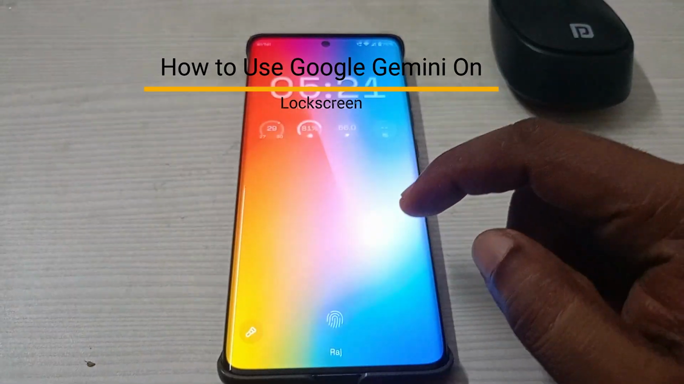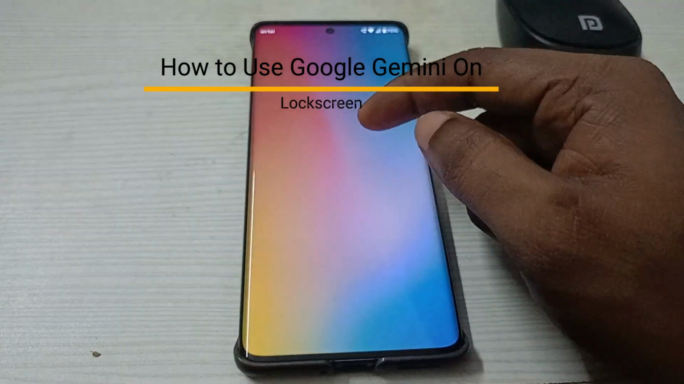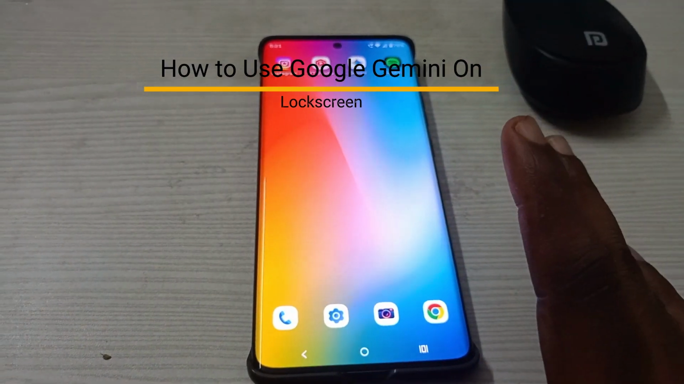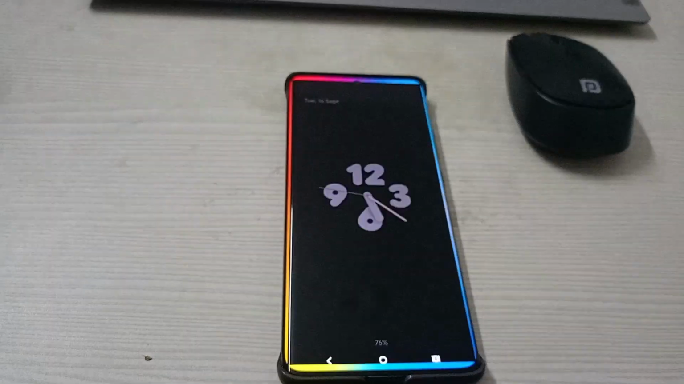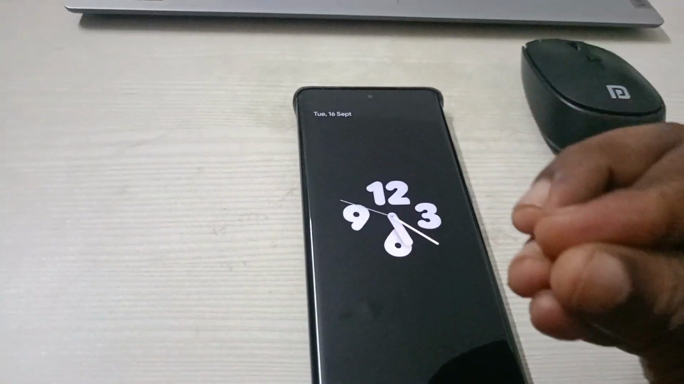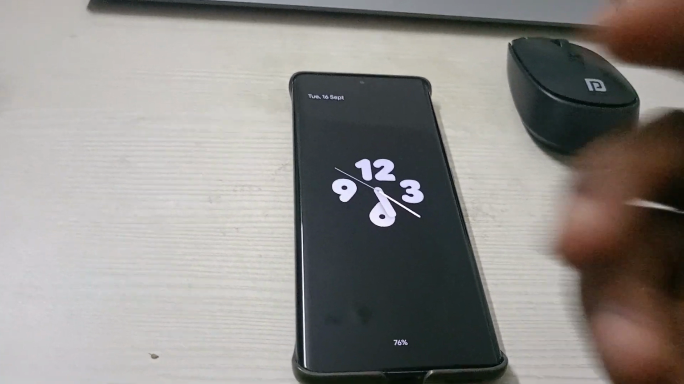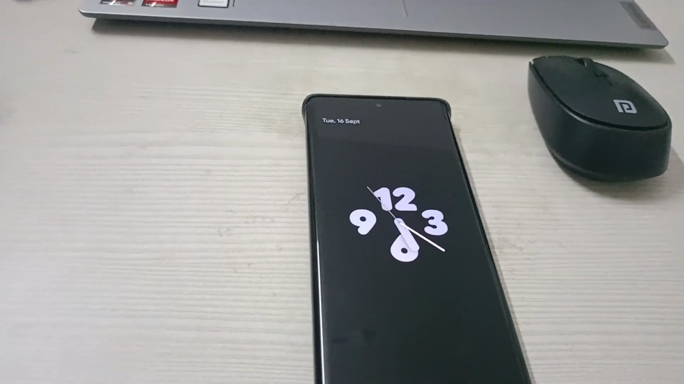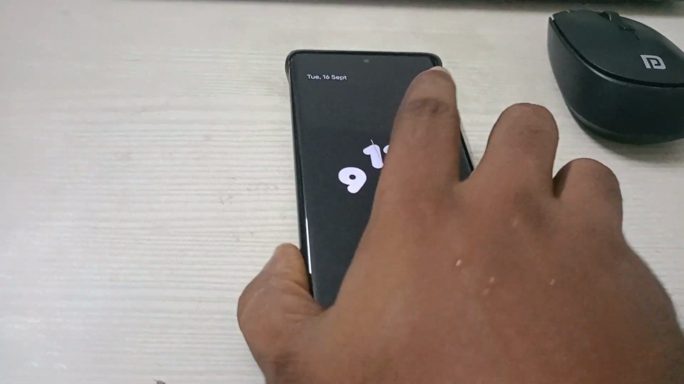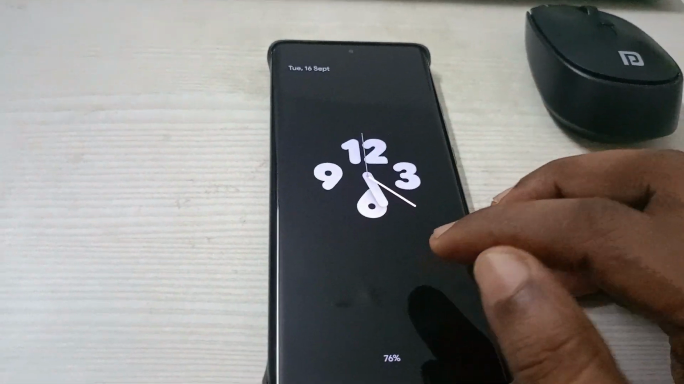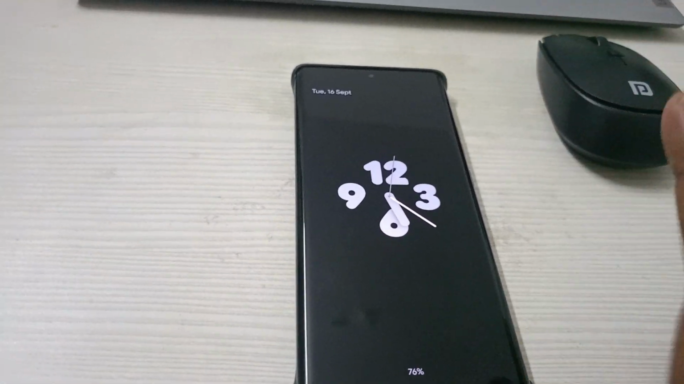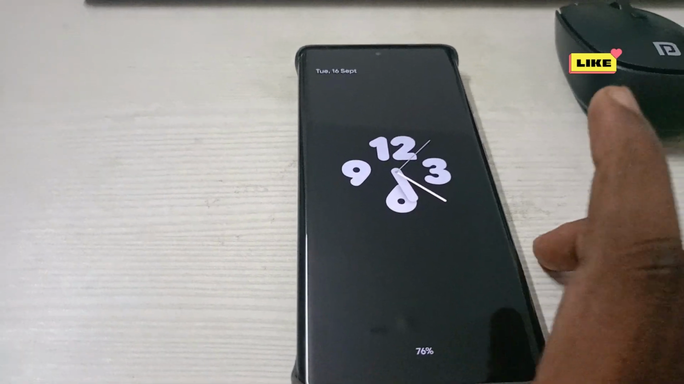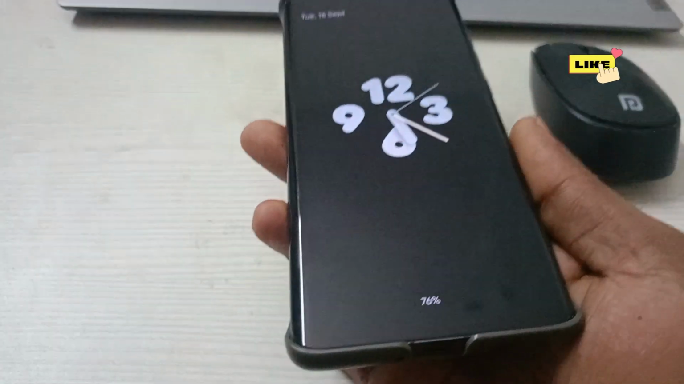Welcome to Tech Easy. Today in this video, I'll tell you how you can use Google Gemini on the lock screen. Say for example, now I unlock the phone, right? If I lock it and if I give a voice command like "Hey Google" and ask something, my phone is asking to unlock the phone first, then only it is responding, even to make the calls or turn the flashlight on and everything. Now we'll enable a setting so that we can use Google Gemini even on this lock screen. First of all, before turning on that option, let us check whether it is working.